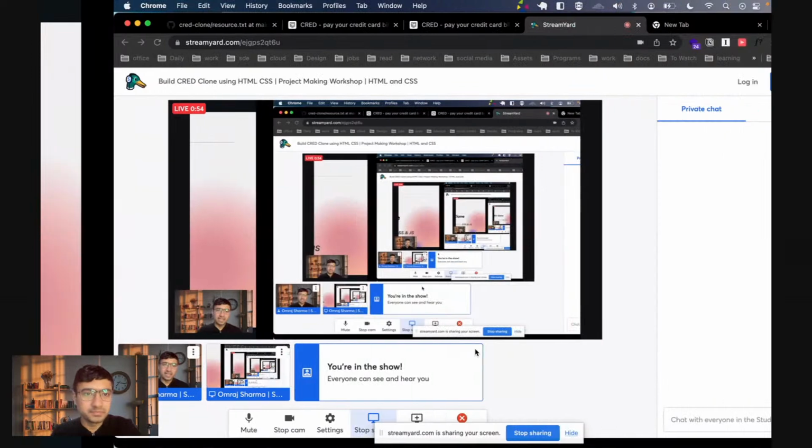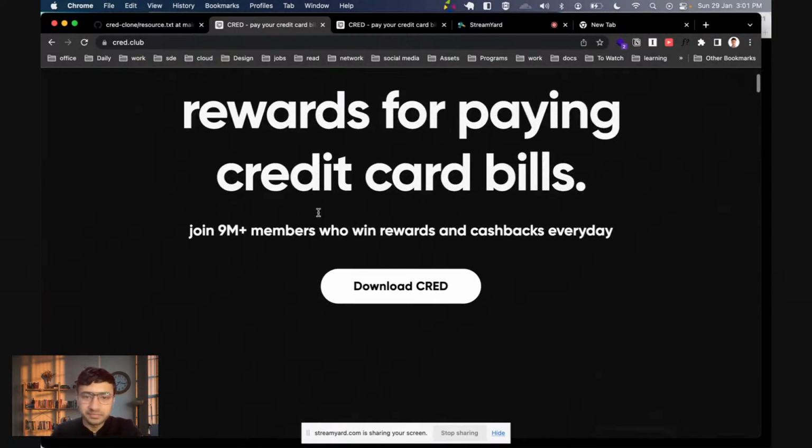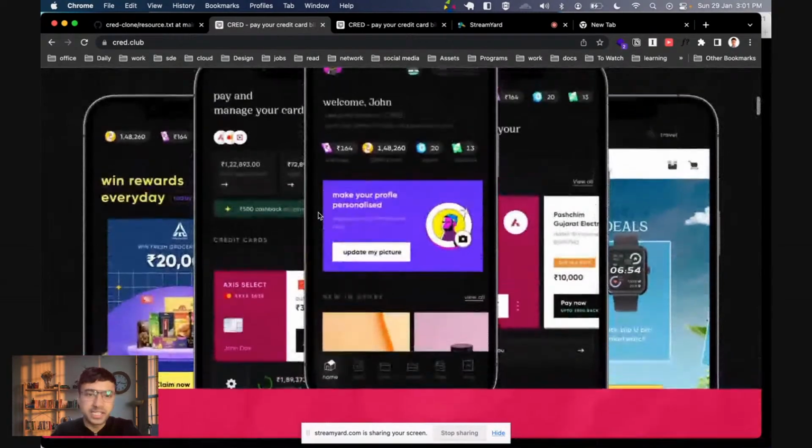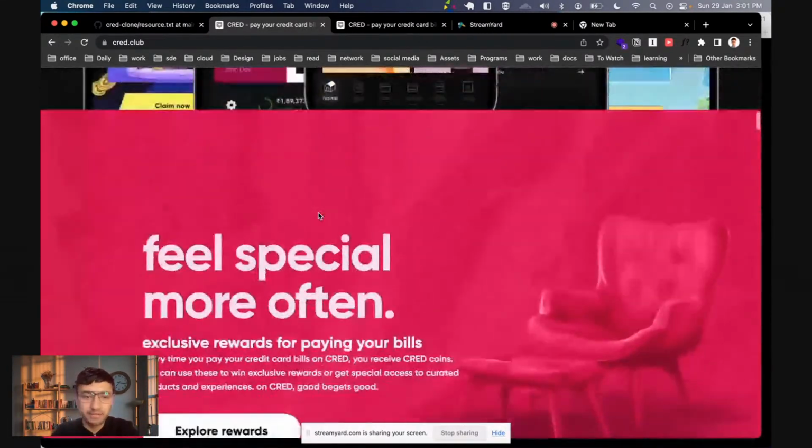So this is the real CRED app, right? It's a beautiful application, crafted very well. The architecture is super amazing, with the best engineering practices that you can find. It has this heading section, then this phone section where you can see the interface of that particular application. After that you have this section.